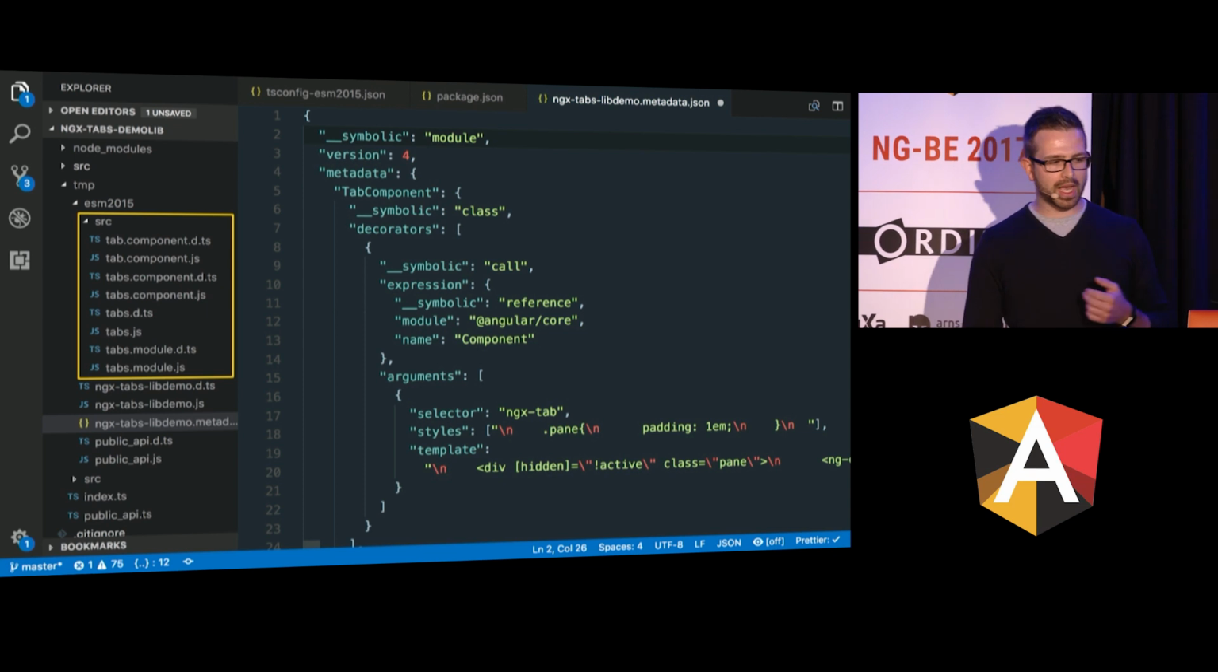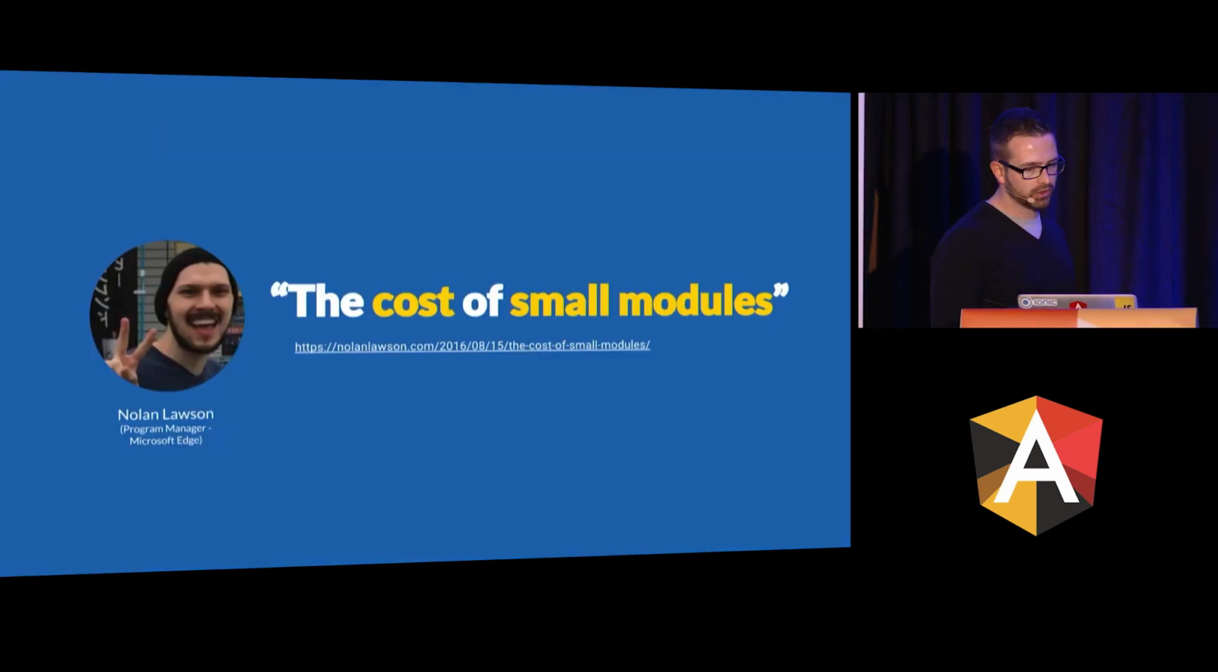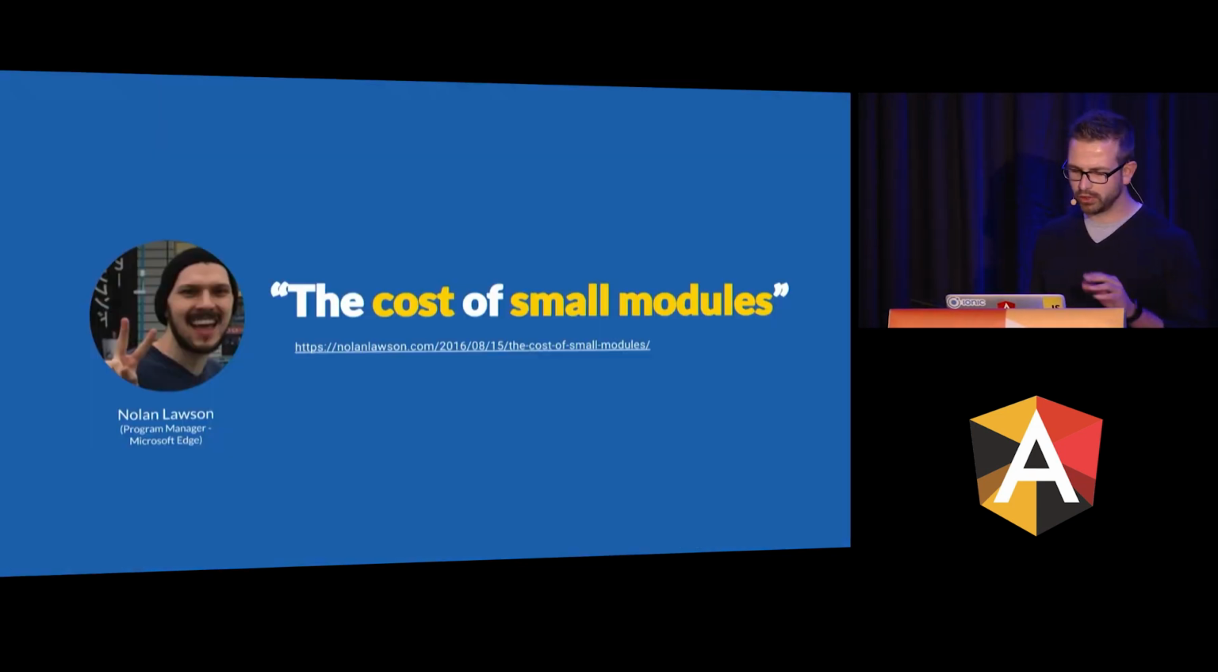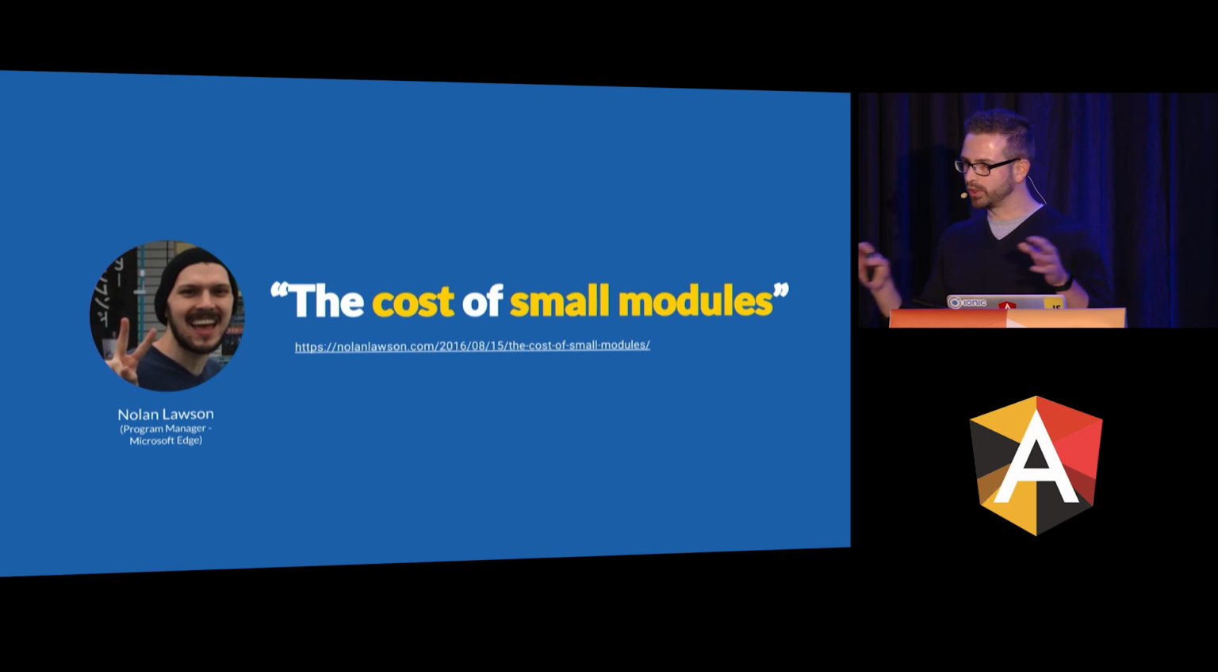And what happens there is that Nolan Lawson wrote a blog post more than a year ago about the cost of small modules. So he did some kind of analysis, and the blog was really huge, but it's highly recommended to read, where he found out that small modules are really good for development because you want to separate out into different files. But for distribution, it's not that ideal, because there's actually a cost behind following up all those files and getting them together.